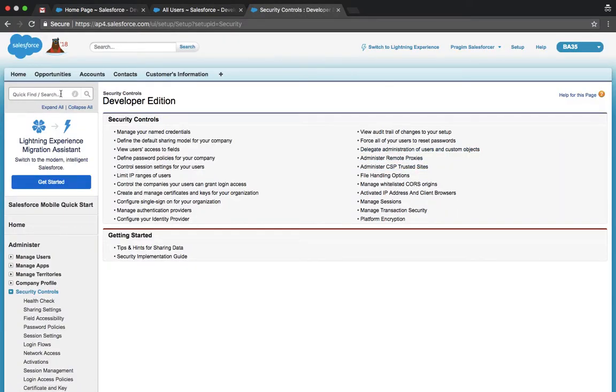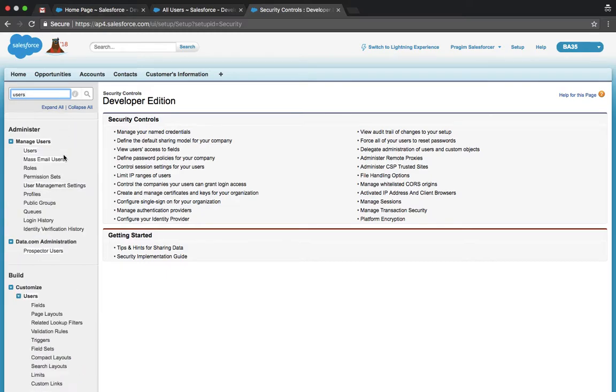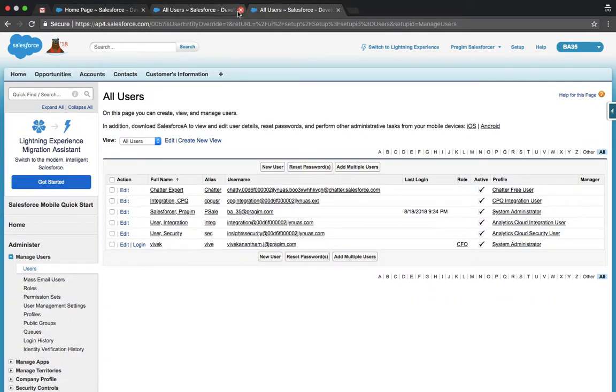Now let me log in as Vivek. Users. In what scenario do we need to log in as other users? To do user level testing. The application you build, you need to do user level testing with multiple users. You don't have multiple users, right? So you need multiple users. That is not a real case.